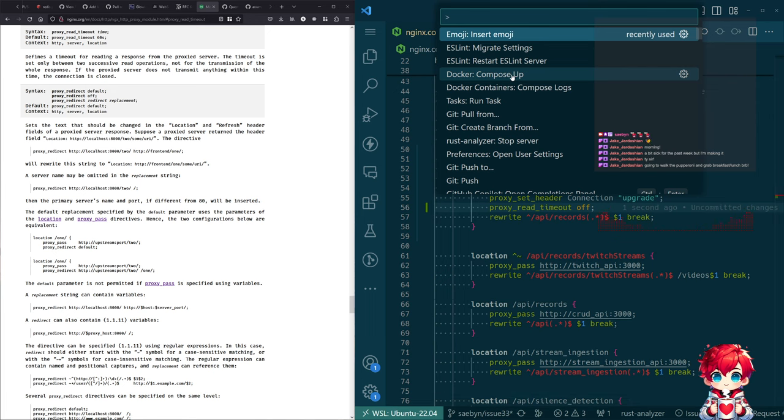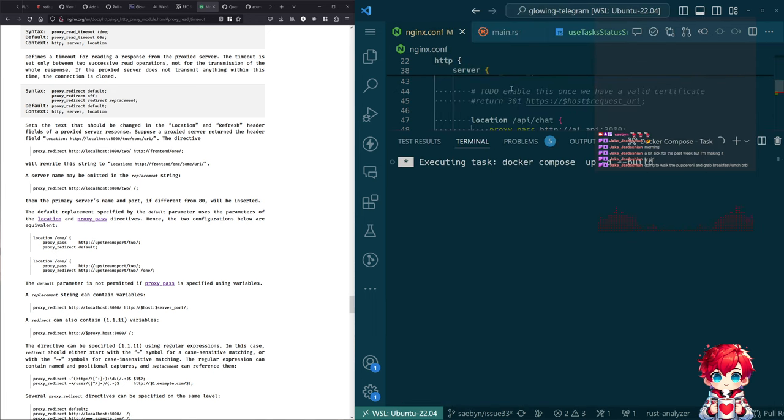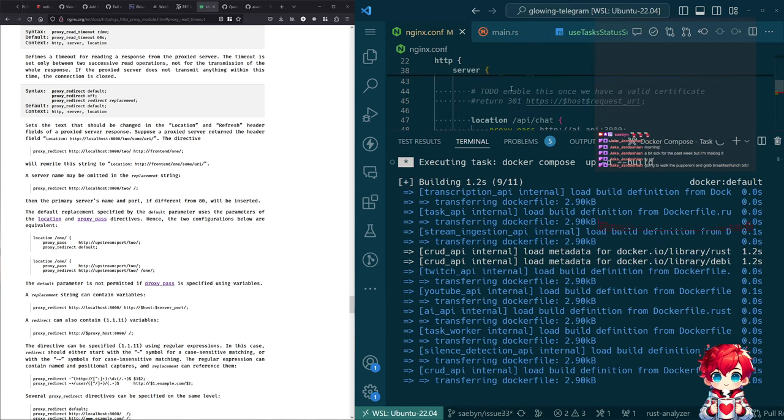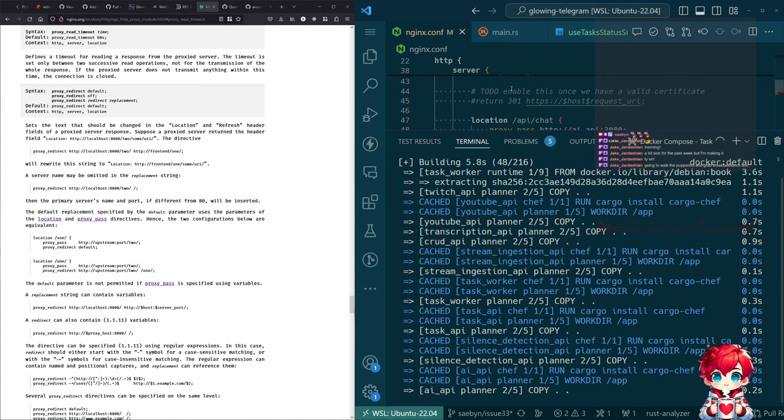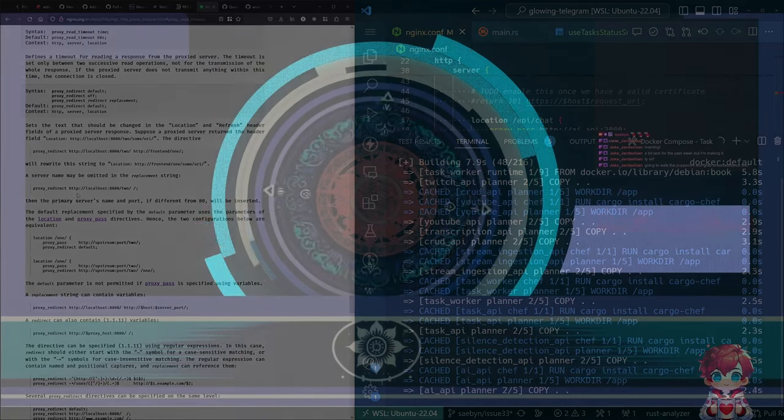And then let's docker compose up. And I'm going to take a break here, go stretch my legs, and that's it. Running out, and I'll be back in a couple minutes. BRB.